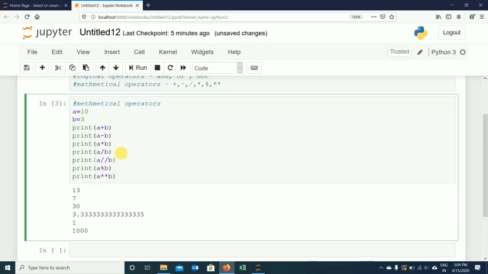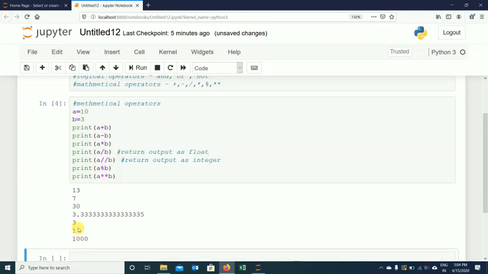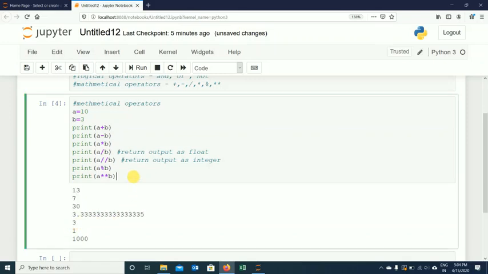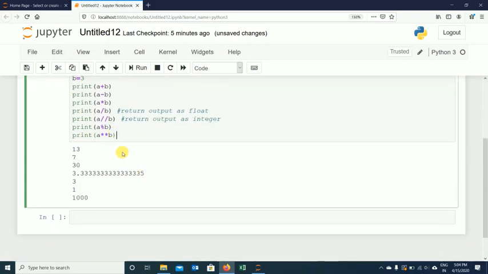In division, we have one more option. Two division signs return the output as a whole number, you can say an integer. Here we are getting the output as a float, which is a decimal value. So you can notice that if you use a single division sign, it is a decimal. If you use two division signs, it will be an integer value. That's the normal mathematical operations.